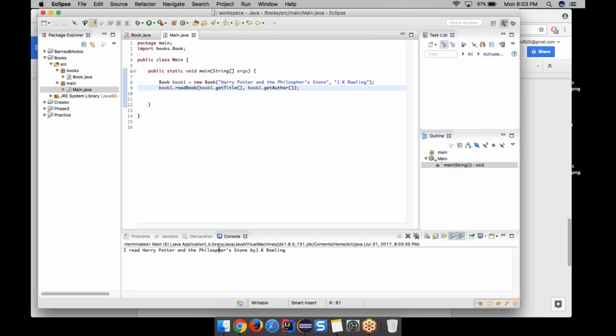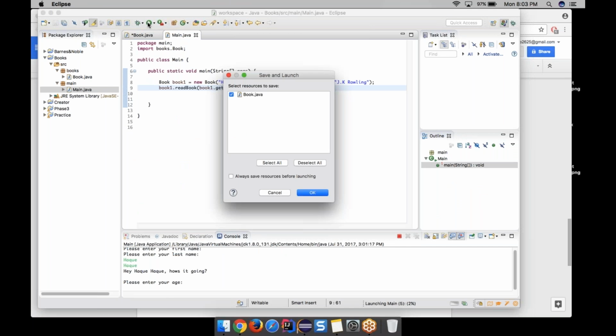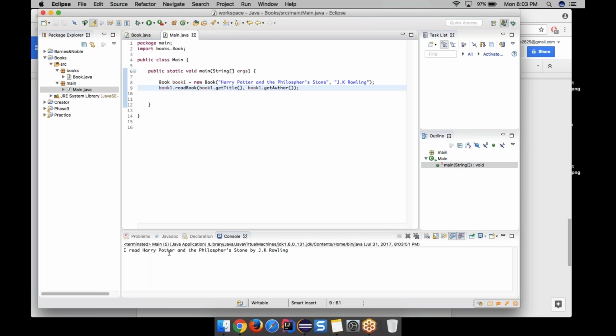I read Harry Potter and the Philosopher's Stone by J.K. Rowling. Okay, so first of all, you see how there's no space here. So let's go back to our method and let's just add a space right here, right? Let's run it again. I read Harry Potter and the Philosopher's Stone by J.K. Rowling. So do you guys see how it works? You guys can call methods inside of methods. You guys can call methods on methods, right?